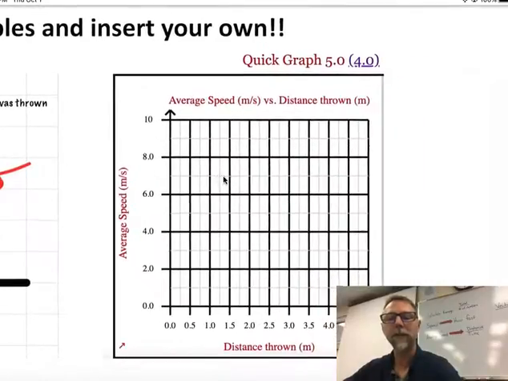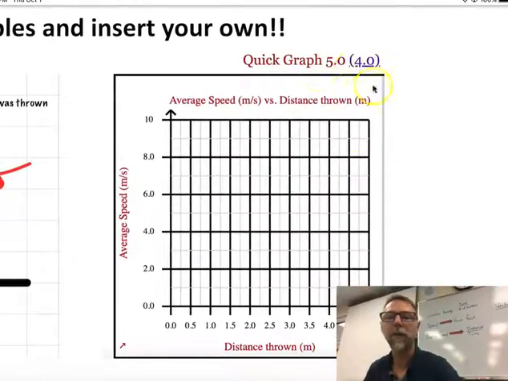If you want to use a different graphing method, this is from the quick graph. You can use that as well. Notice that, again, I put average speed on the y-axis in meters per second, and distance thrown on the x-axis, which makes a nice little title there.